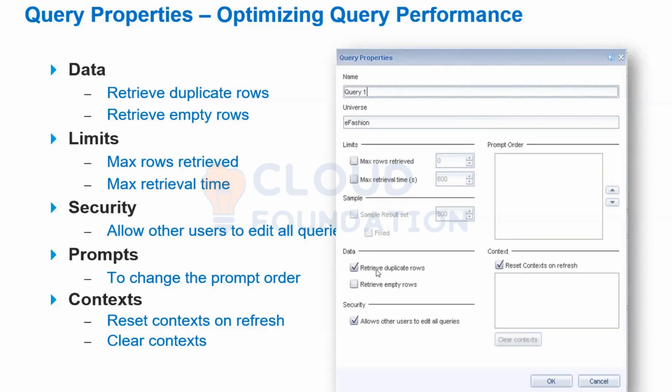Under data, these are the other options like retrieve duplicate rows or retrieve empty rows. If we check these options, it will retrieve duplicate rows and empty rows. Security: if we click on this, it allows other users to edit all queries of the report. If we uncheck this, it will not allow the other users to edit the queries of the report. These are all the options available here.